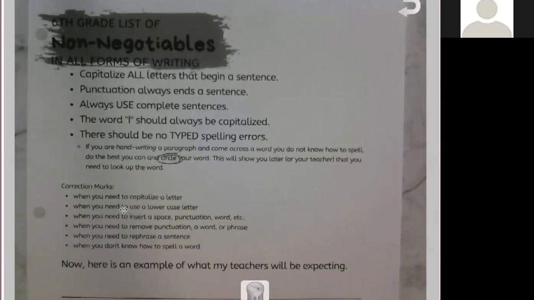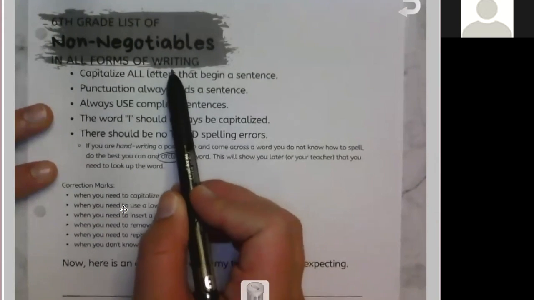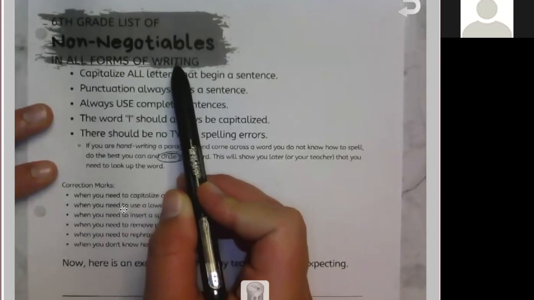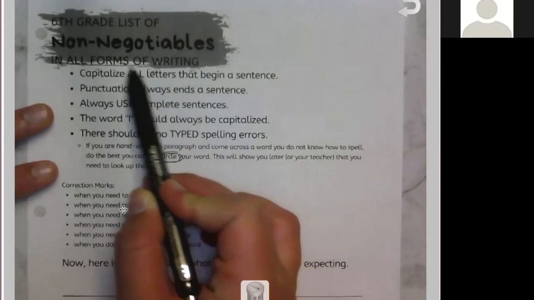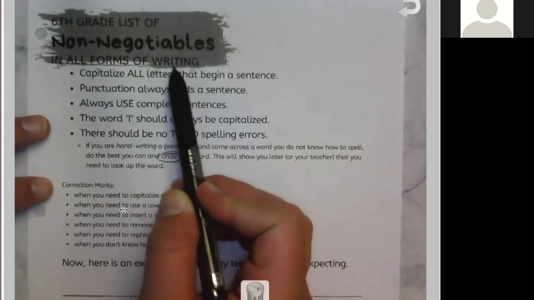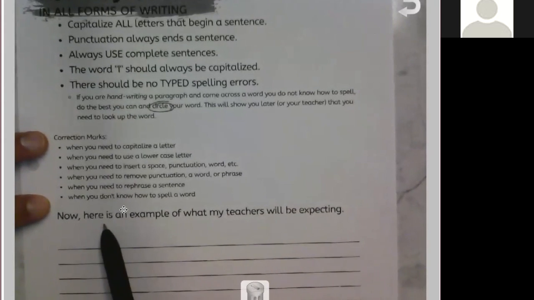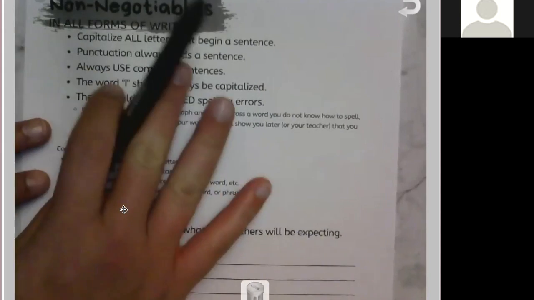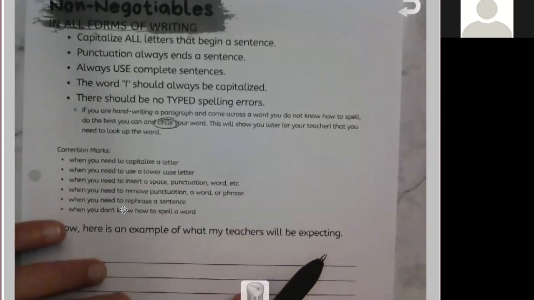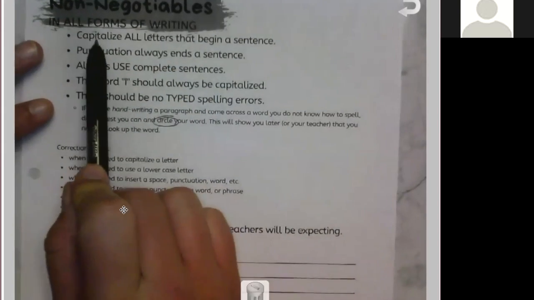All right, guys, so it's super important that we go over our list of non-negotiables. Notice this says in all forms of writing. So your social studies teachers, your math teachers, your science teachers, your reading teachers are all going to know that you know what non-negotiables are because we talk about them in English. So we're going to go over these together. We're going to talk about some correction marks, and then we're going to write an example of what we are looking for with non-negotiables. That way you have an example and there's no excuse for you to not be using these things. Okay? So let's look at our list.